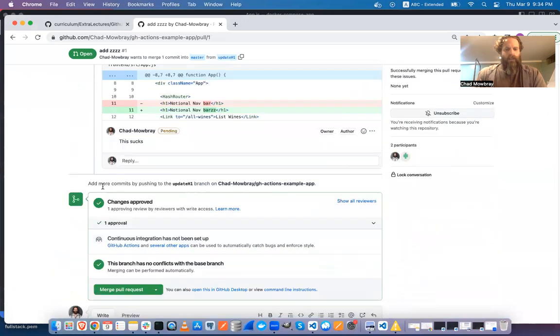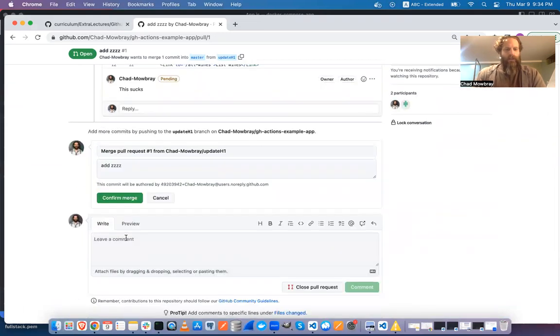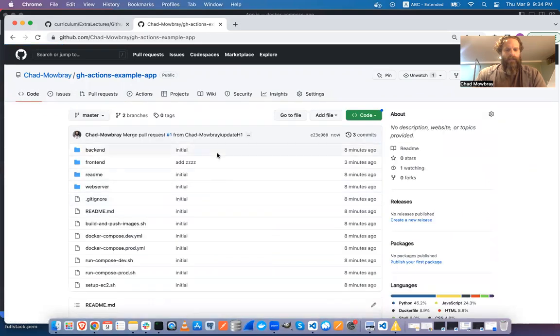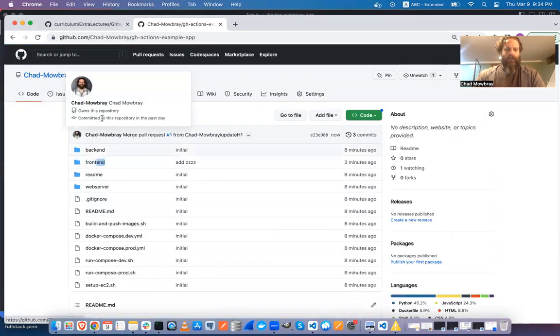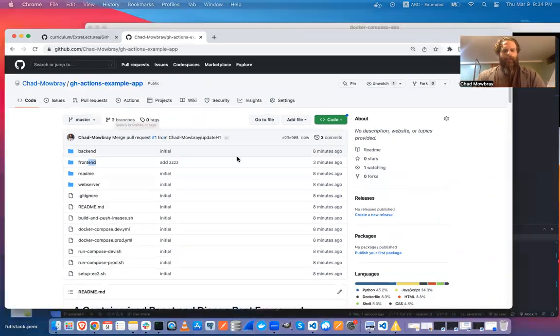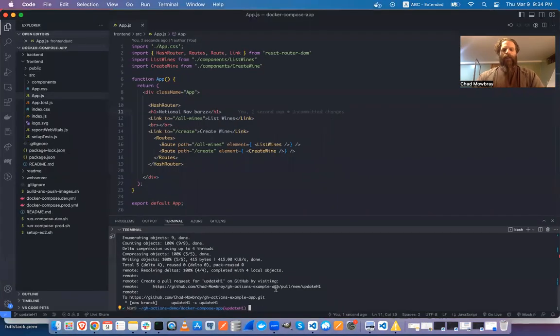Okay. So I have an approval. So now I'm allowed to merge the pull request. So I'll merge the pull request. And I can see that my code has been updated. So my master branch is now updated. So now I'm going to go here. I want to work on something else.